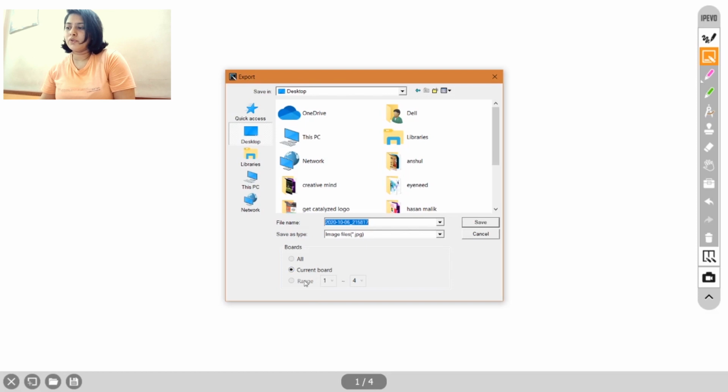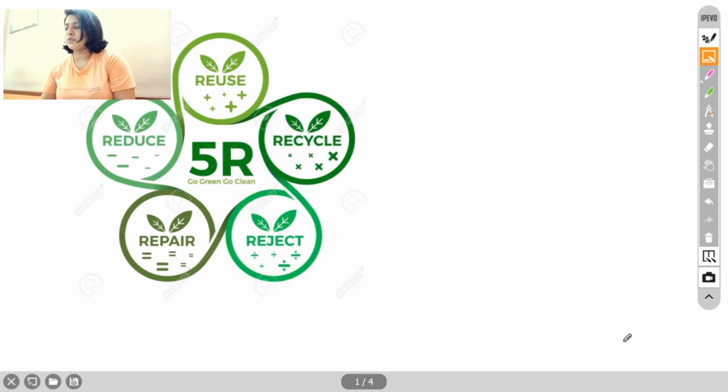So you can save the current board or all the boards, like you can select the range of 1 to 4, save all the boards. So this way you can save your boards. I believe this is a pretty interesting thing. So at last I will give you another example of a tool, like a whiteboard.